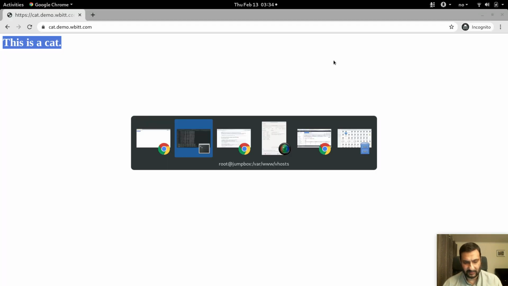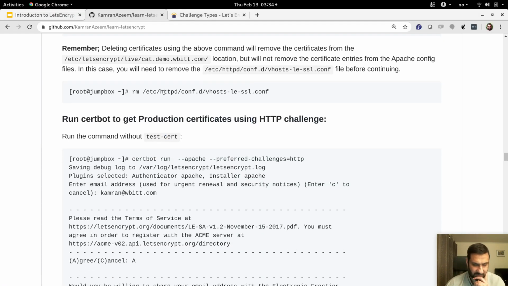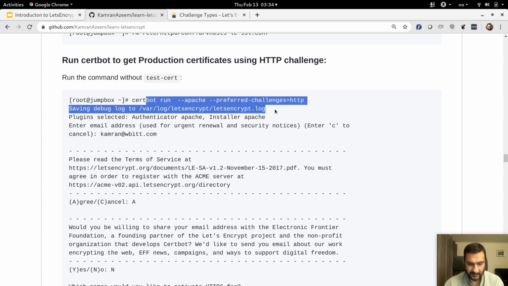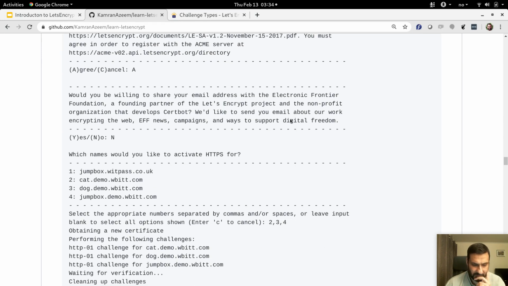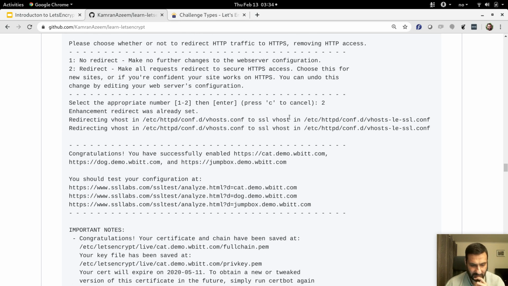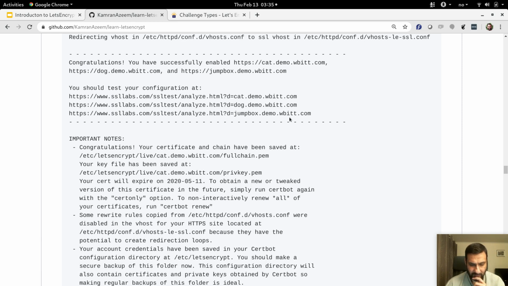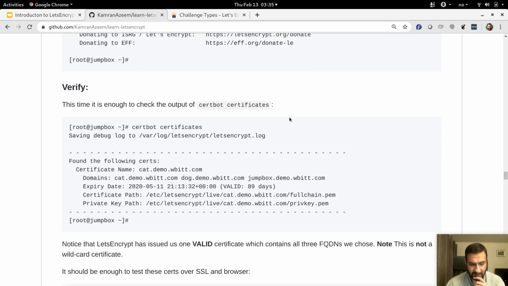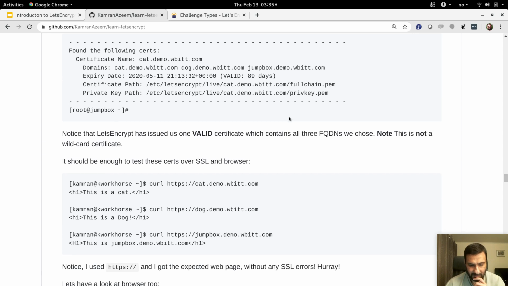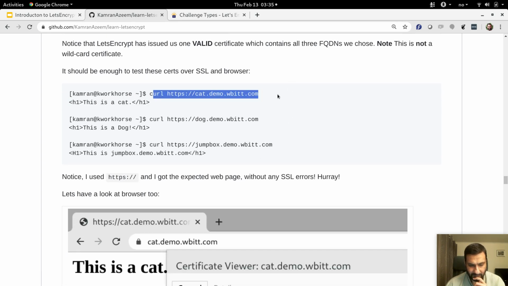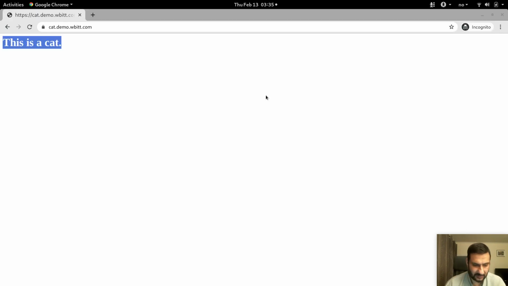Right, let's go back to our guide. So we did certbot, and we got the new production certificate for cat.demo.wbitt.com. We can do the same for dog. Let's try dog right now.